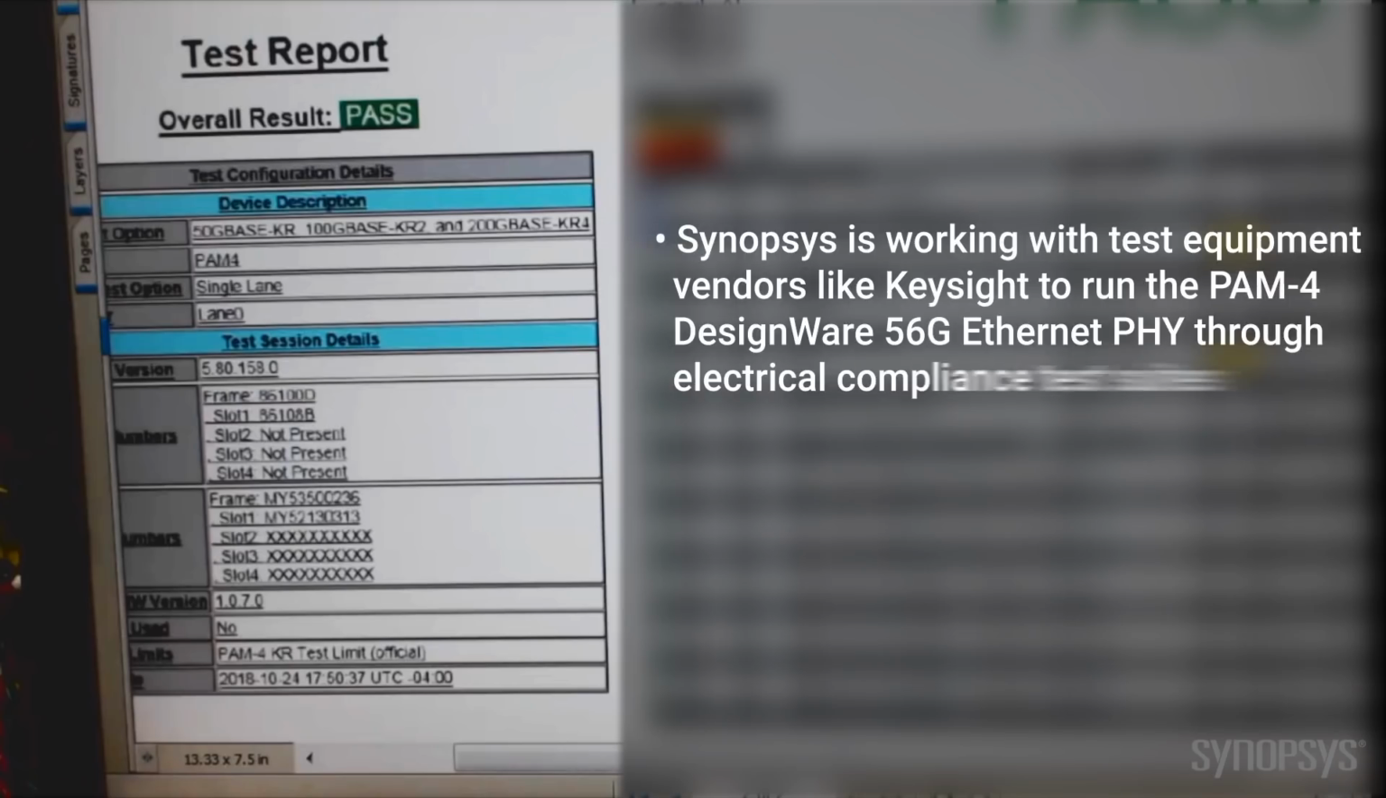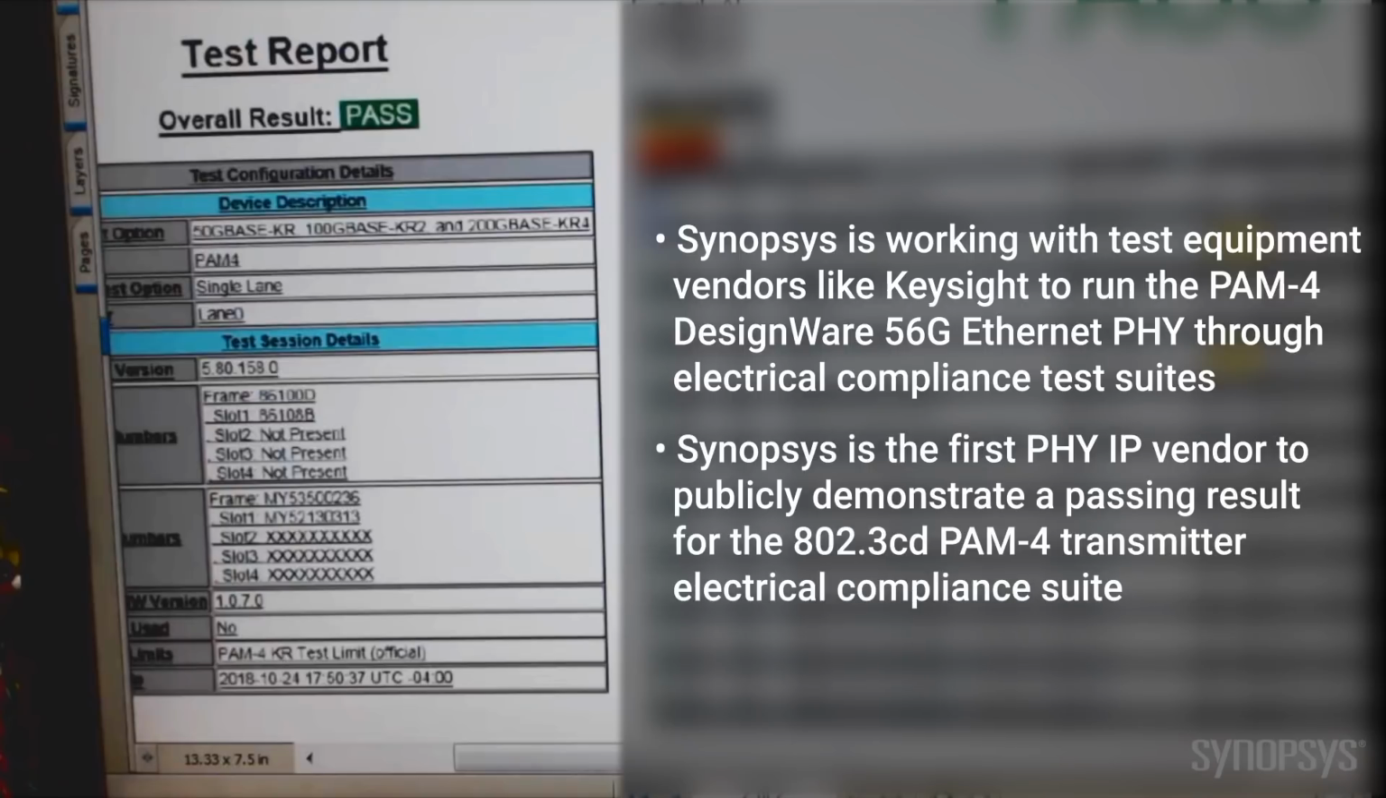Synopsys has also been working with test equipment vendors like Keysight to run the PAM-4 DesignWare 56 gig Ethernet PHY through electrical compliance test suites. Here you can see a passing test result for the 802.3cd PAM-4 transmitter electrical compliance suite. Synopsys is the first PHY IP vendor to publicly demonstrate this result.